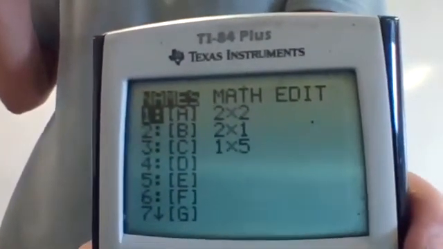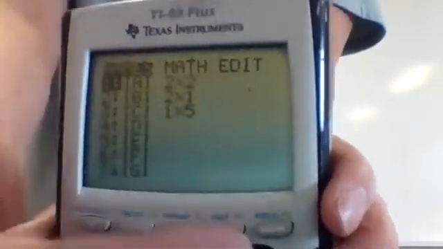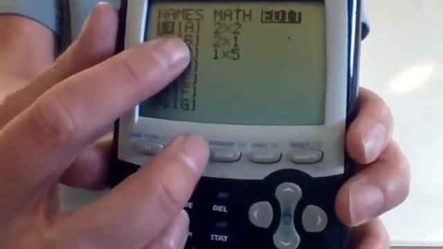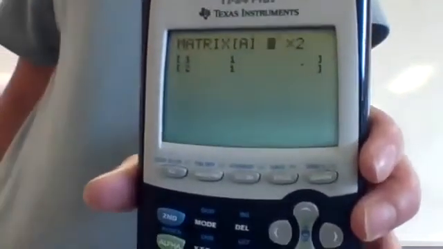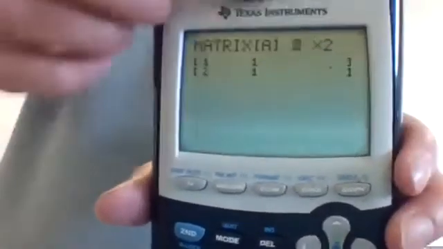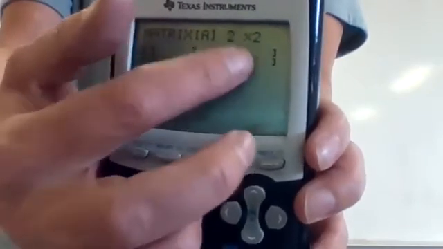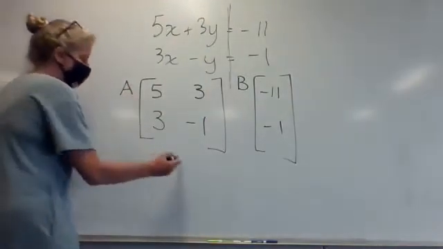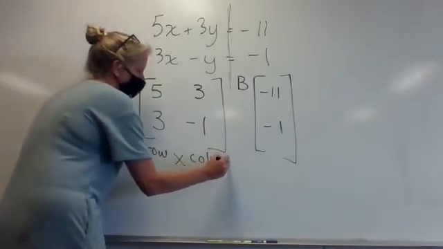So what you want to do, since you are creating matrices, is make sure that you go over to edit. So hit the right arrow over to edit, and you're going to edit matrix A. Now your cursor should be on matrix A, so just hit enter. The first thing when you get to matrix A is this little number by number up there. What it wants to know is the order of your matrix, in other words, how many rows by how many columns.